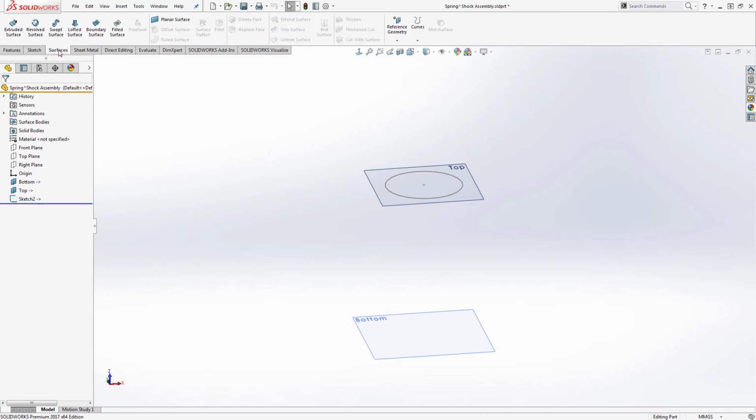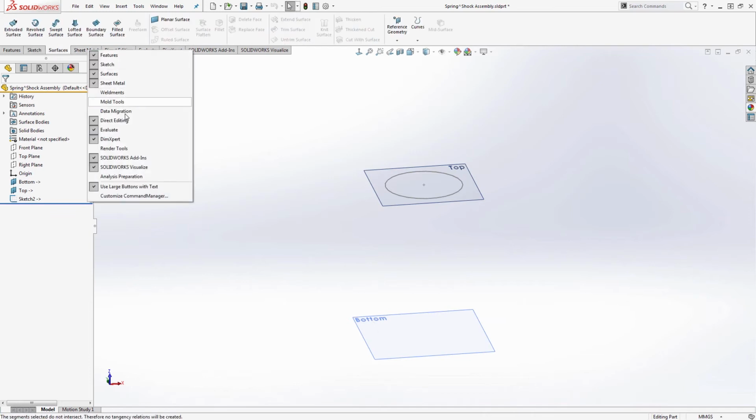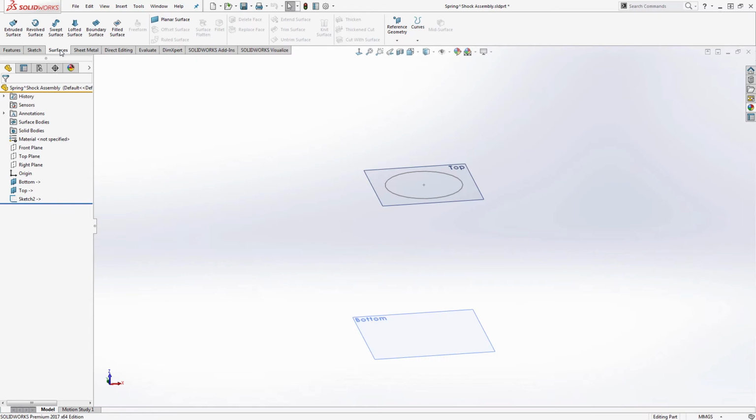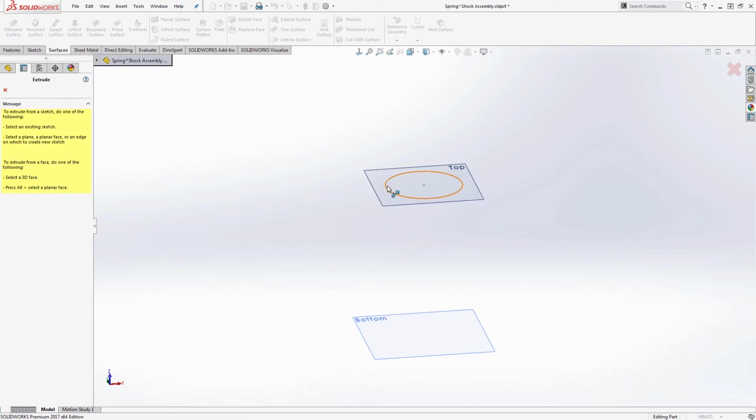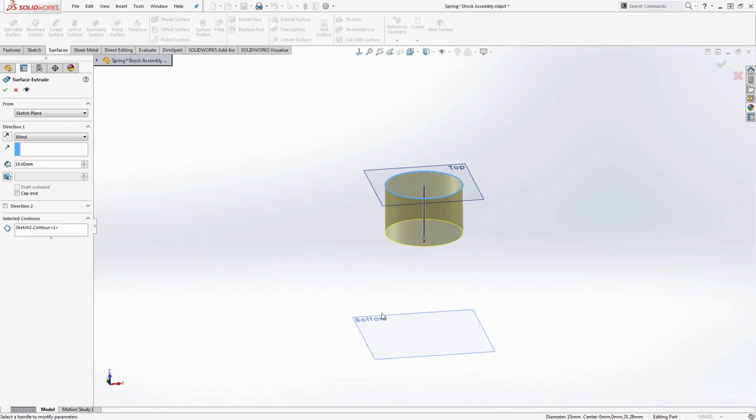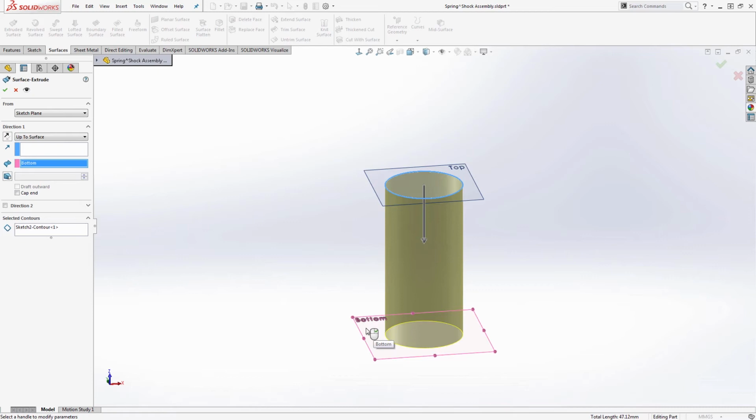I have my surfacing tab turned on, but again, if you don't, you can right click and turn on any tab you need. And from the surfacing tab, I'll select extruded surface, and I'll take this reference that I already have created, and I will go up to reference, which is this bottom plane. Now I've just double clicked on my bottom plane because it's shown, but you could also select the drop down, say up to surface, and select bottom as the reference. From here, we can say OK.